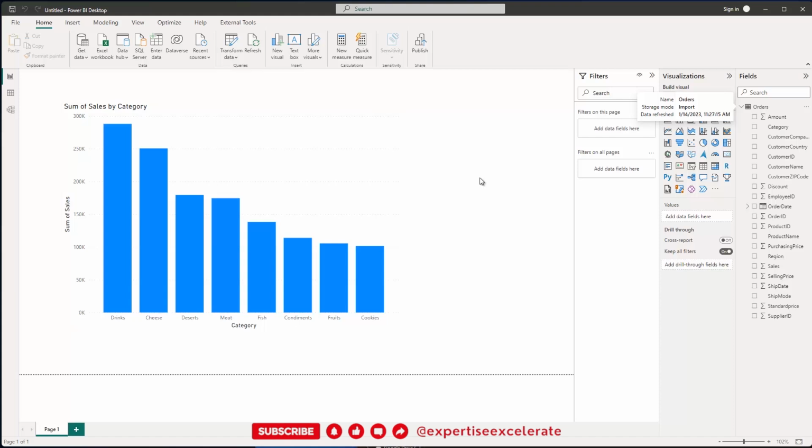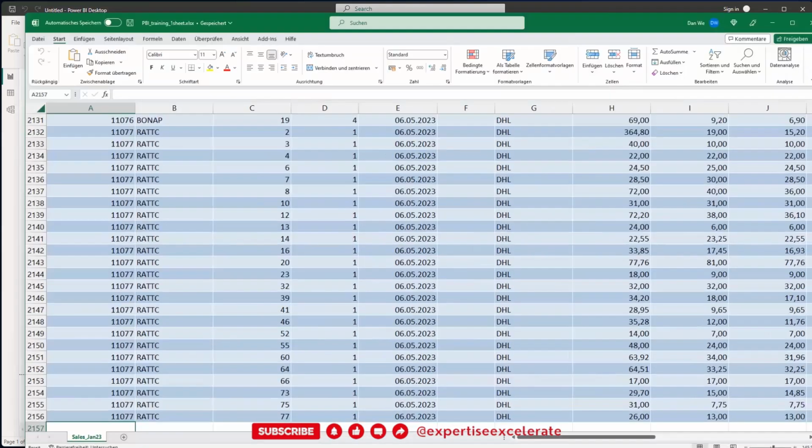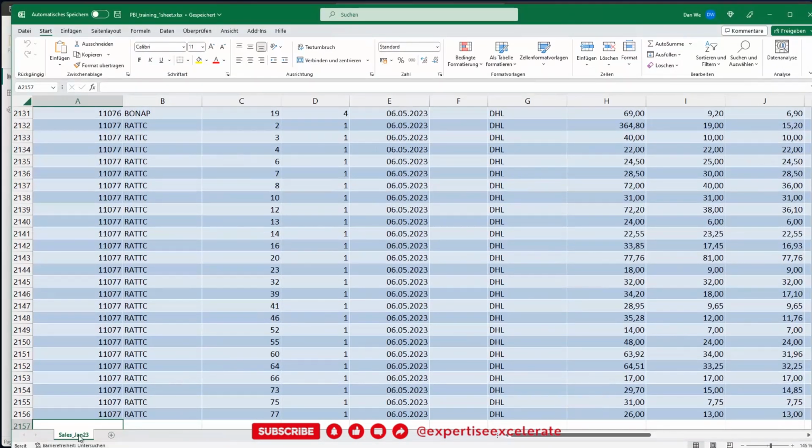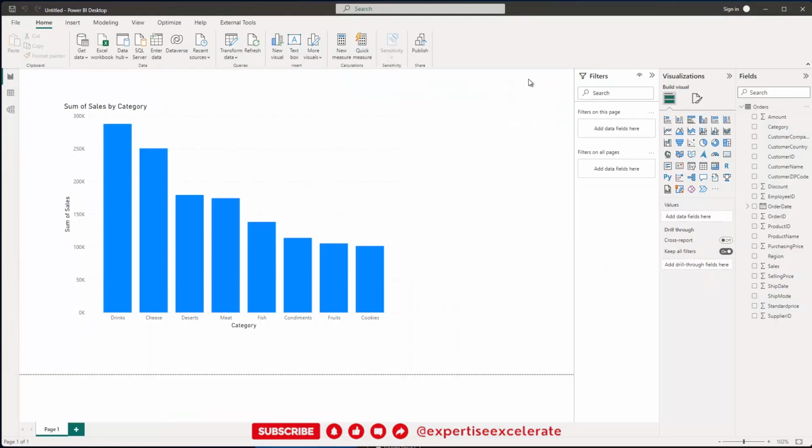Let me first fix this for now. Let's go back in here and call it orders again. So if I call this orders, save it, close it down, and now try to refresh it, you'll see that this refresh works without errors. Power BI can find the orders sheet in this case and everything works fine.